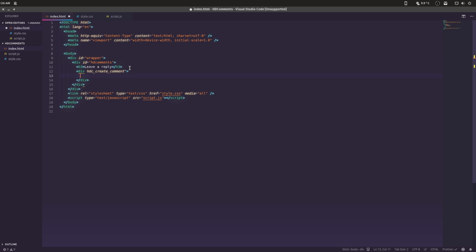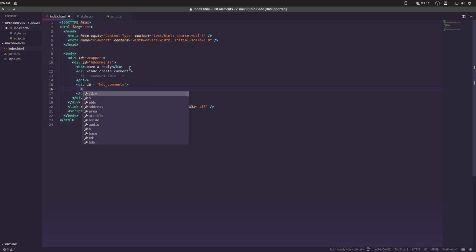So everything inside of here will basically be the comment form. And then we'll have another div here, and we'll call it ID equals HD. By the way, I noticed I didn't actually put an ID equals in here. That's awkward. There we go. So we'll call this HDC comments. So this is where the actual comments themselves will display.